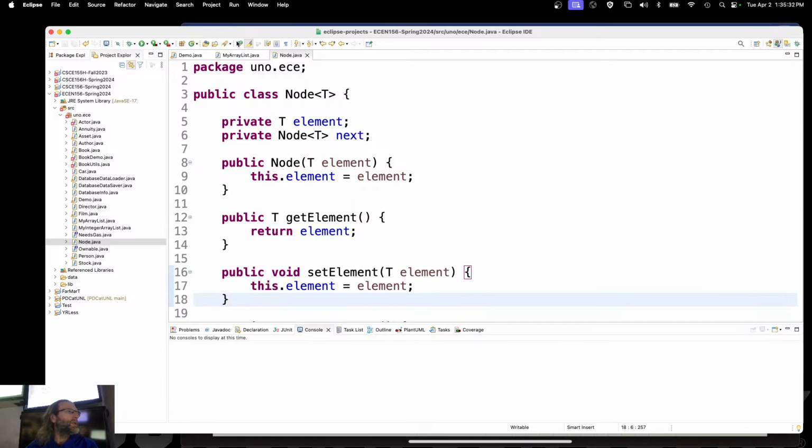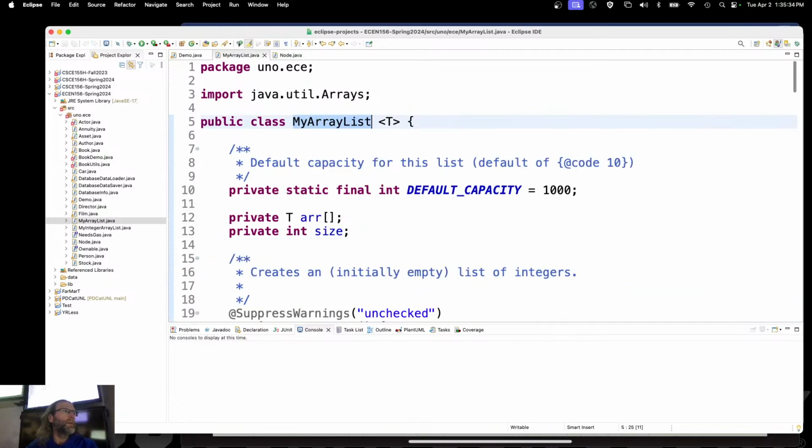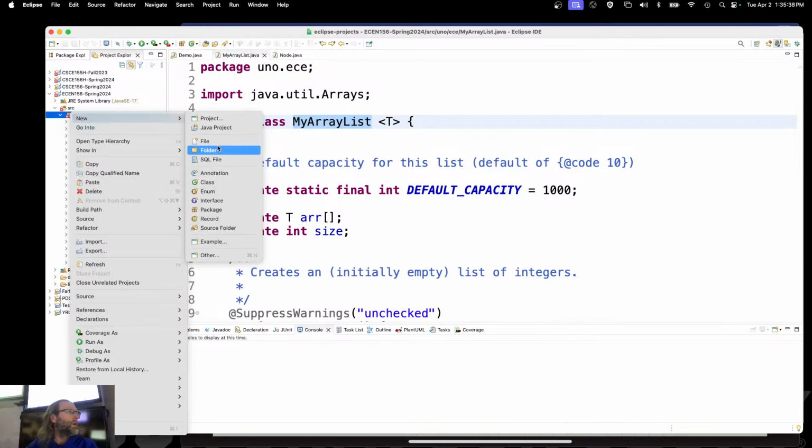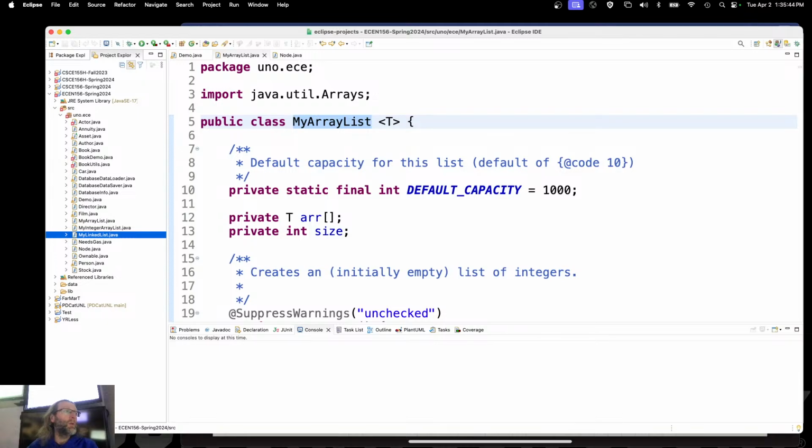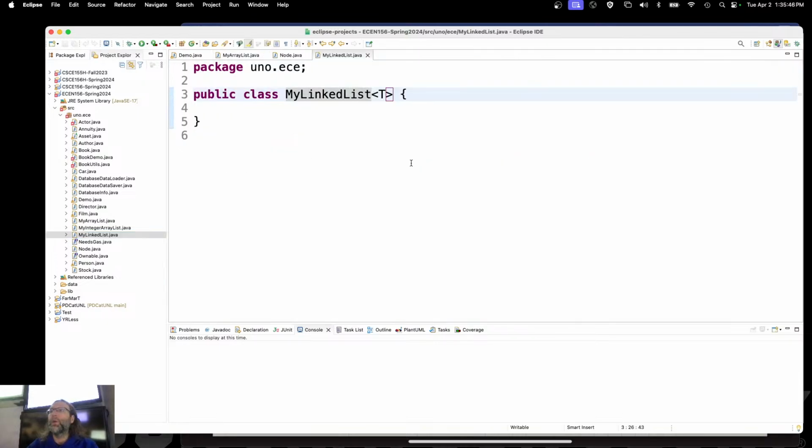Now what I need to do is define a list, right? It's not going to be my array list. Instead, it's going to be new class my linked list. And once again, I'm going to learn from my mistakes, and I'm going to immediately parameterize it so that it is a list of strings and a list of integers and a list of doubles, whatever you want.